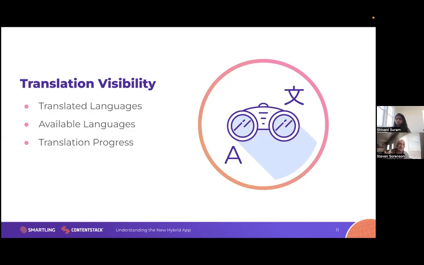Also, it's very nice because once they find a specific entry inside of Contentstack, it is deep linked with Smartling. They can click into this little widget and it will pop open, and we'll be able to look at the entry and its overall translation status inside of Smartling. And you'll have all of the normal feature set that you would have with our hosted integration.